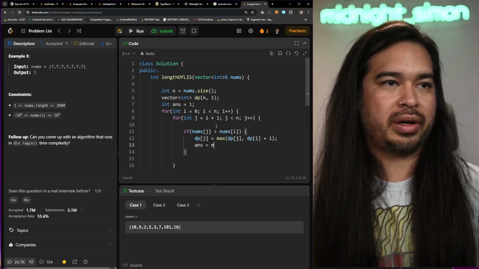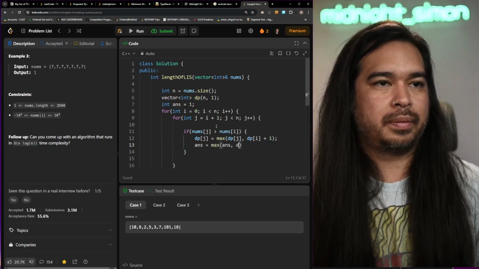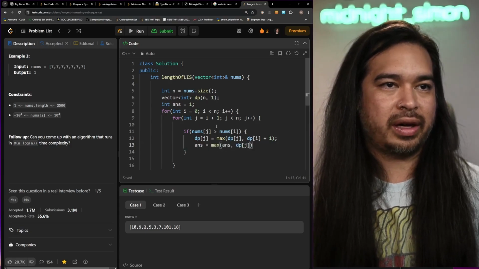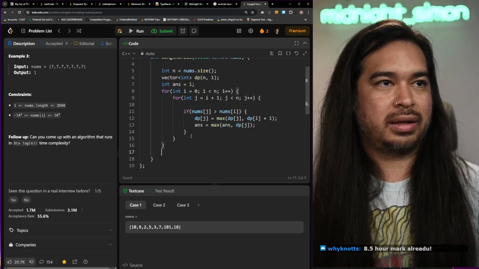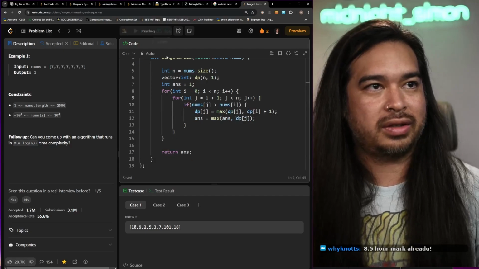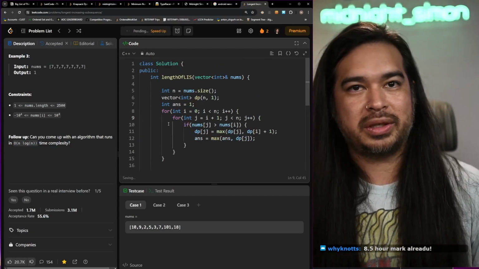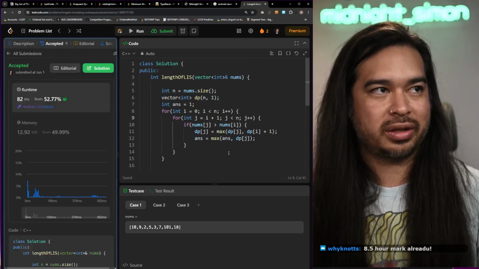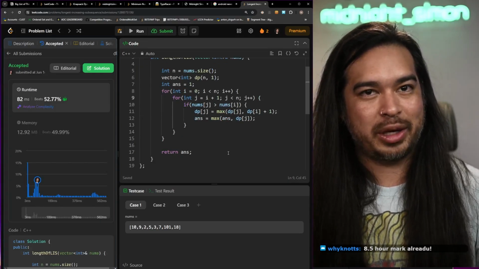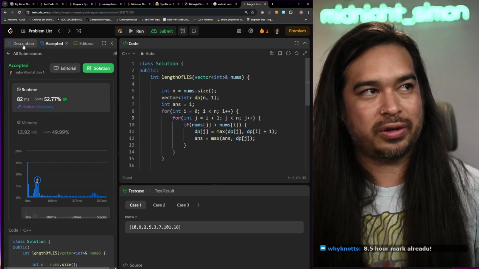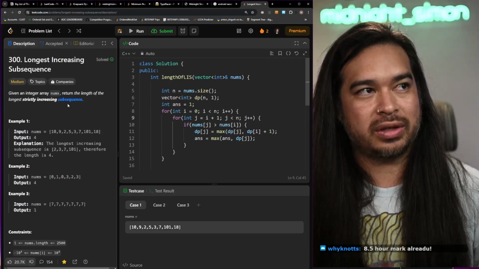And then we should remember the best value that we've seen. We'll store that in the answer variable. And then that's it. That is it, man. I already submitted this before, so I know it should work. And that is the dynamic programming version of how to solve longest increasing subsequence.